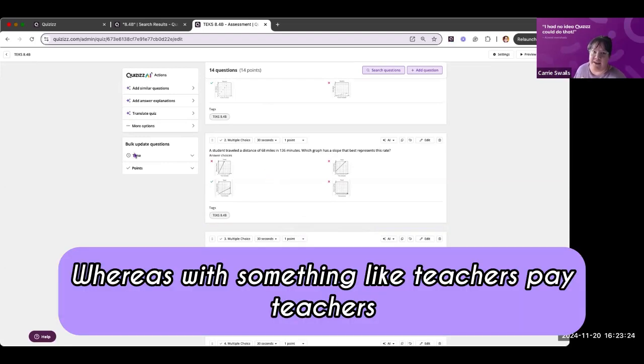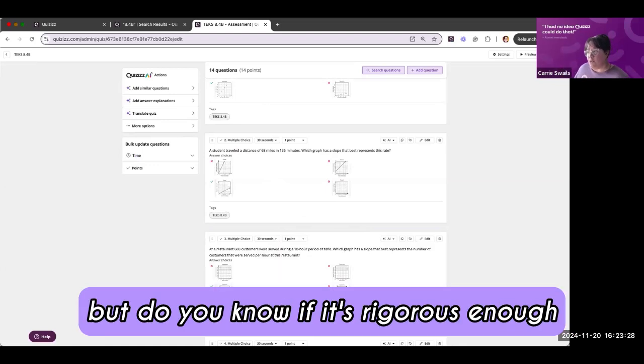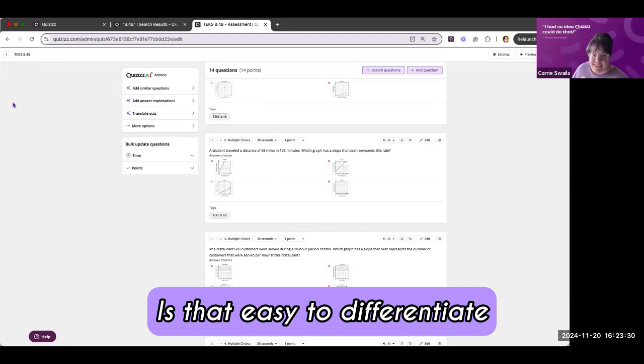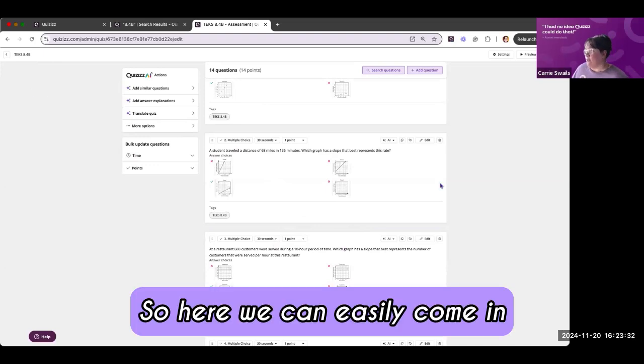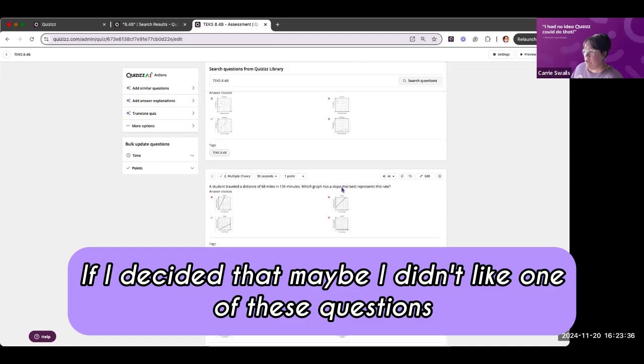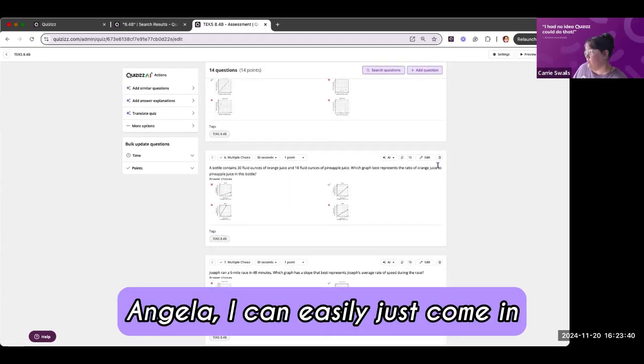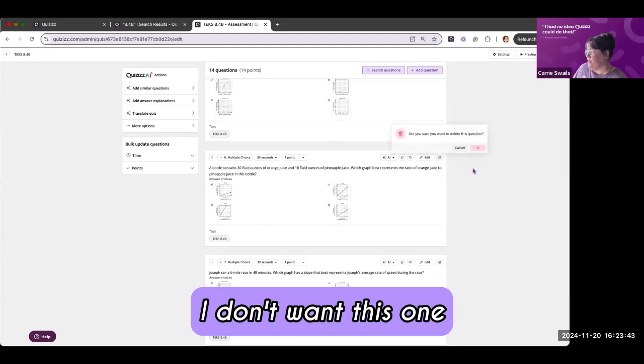Whereas with something like Teachers Pay Teachers, you can say that it's standards aligned, but do you know if it's rigorous enough? Is that easy to differentiate? So here we can easily come in and differentiate these. If I decided that maybe I didn't like one of these questions, Angela, I can easily just come in and say like, oh, I don't want this one.